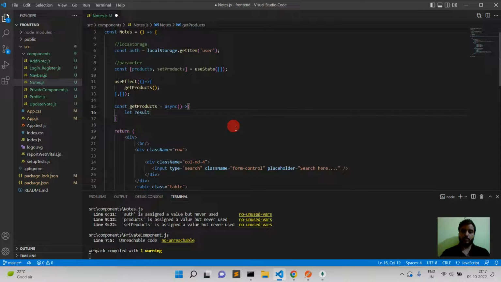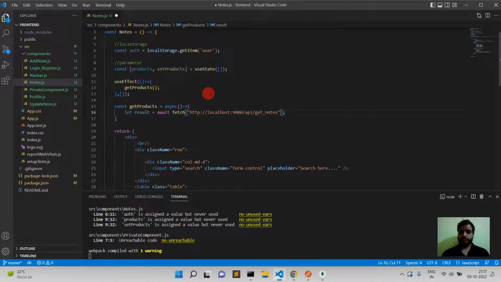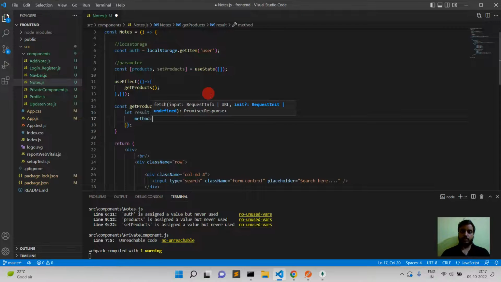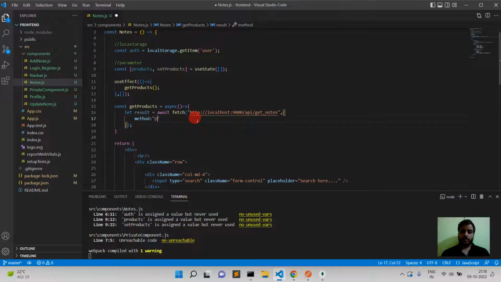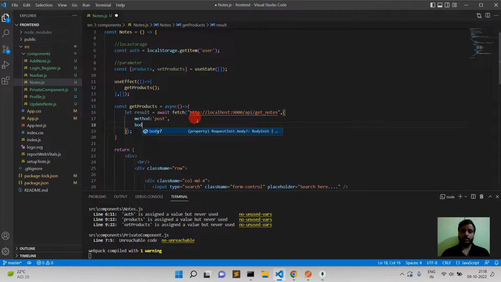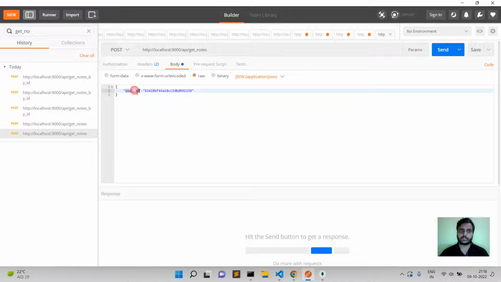So let result equals to await fetch, and then we will put our API here. Just copy this and paste here. Now the method is the post. So here post, and the body will be, we are sending user ID.